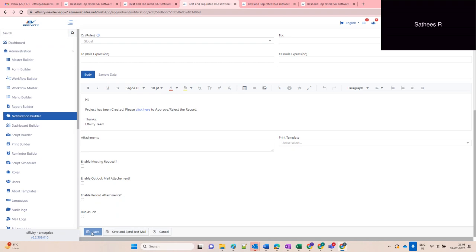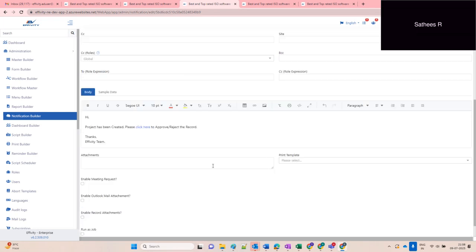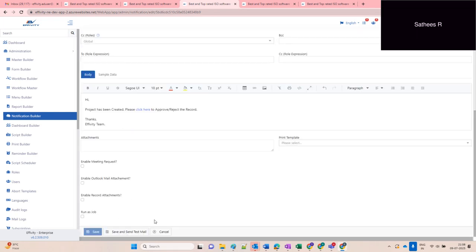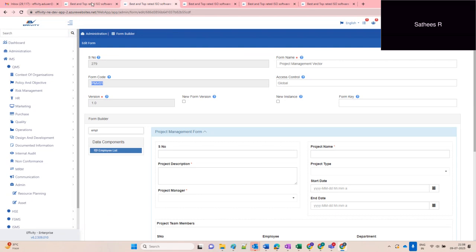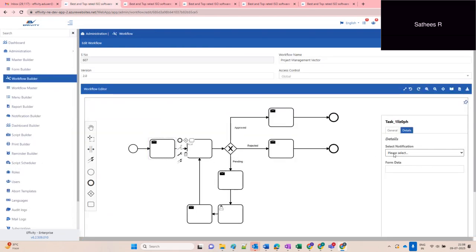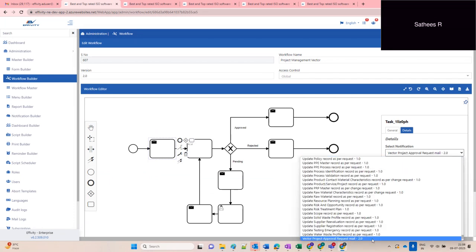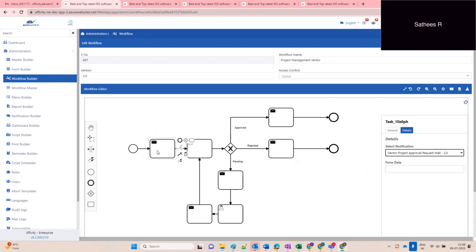Now let us save this notification and go back to our workflow. So now we have created an approval request, right? So you click on this mail task and open notification and type for the mail that we have created. It's available. You can simply click on it and name it as approval request mail. Done. Now we have successfully configured an email task.